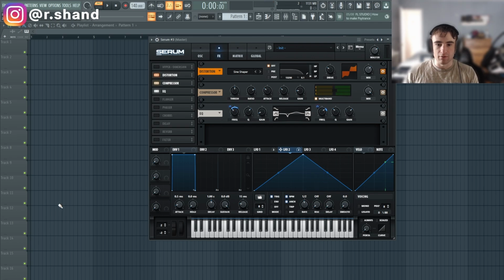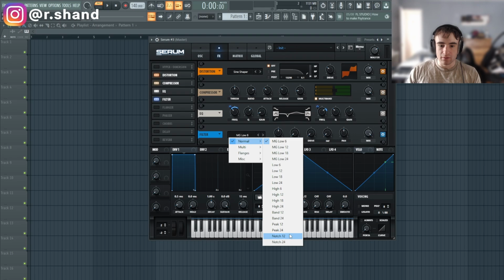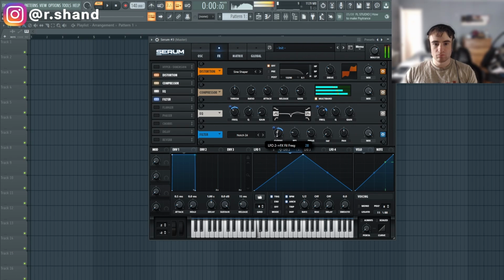I think that's a sweet spot right there. Let's leave that. And we can add another crazy filter in there too. Let's try a notch filter. I'm going to go notch 24 right here. Turn up the resonance and drive. And again, you guys can mess with this however you really want to. I think that is really, really dope.